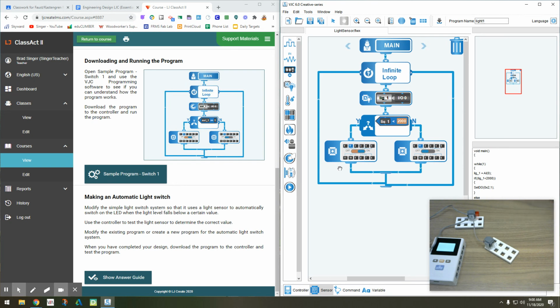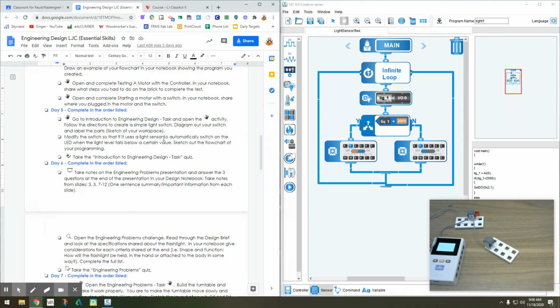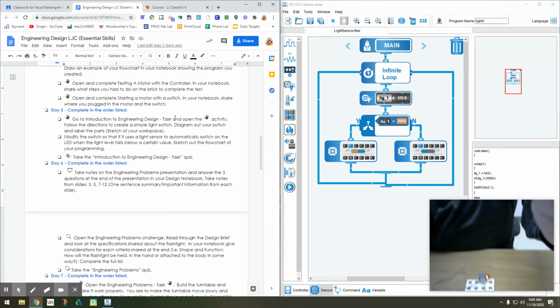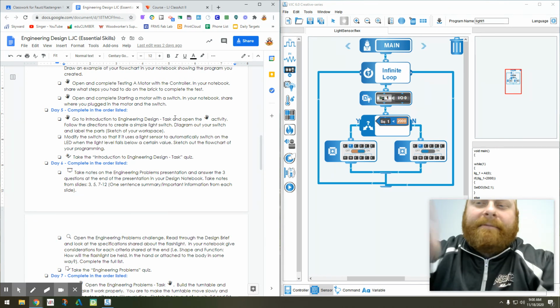Okay, so that worked. So what do we have to do in our notebook for this section? For this section, I want you to sketch out the flow chart of your programming. Here it is. This is going to go in your notebook for this part. Go ahead and add that flow chart, and then you're going to take the quiz, and then you're going to be done with class.